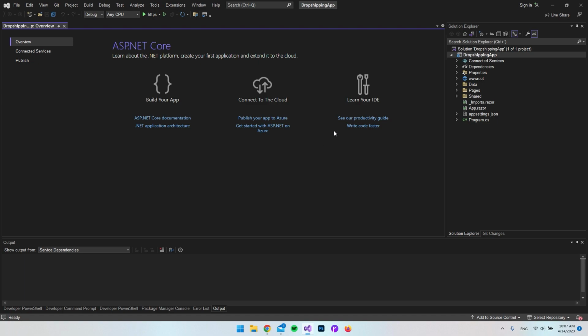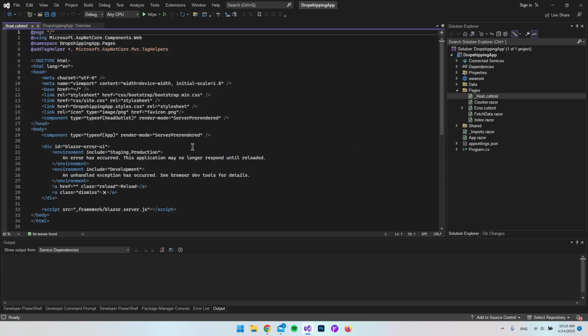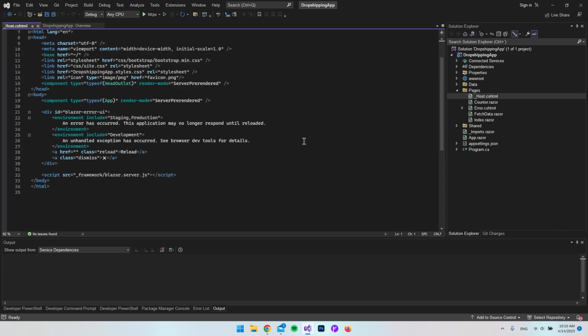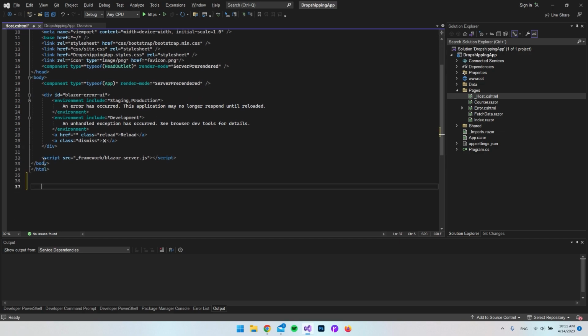But what we need to do when we have JavaScript in Blazor is to use the JS interop. So I think that under the pages, let's try to open the host file, because it's actually in here that we can go and include the JavaScript. So if we scroll down to the bottom, or actually, let's just go and include it down here under the script that is already created.